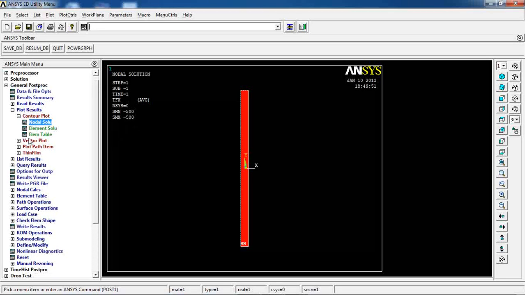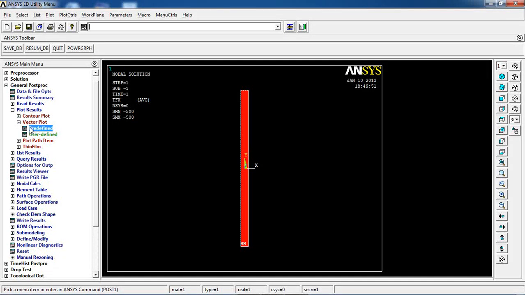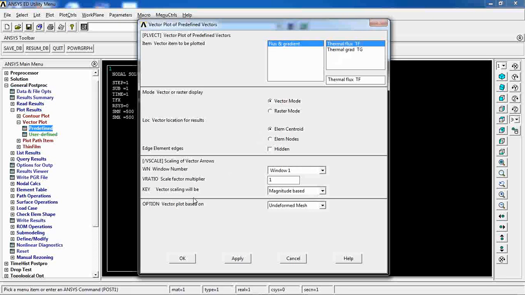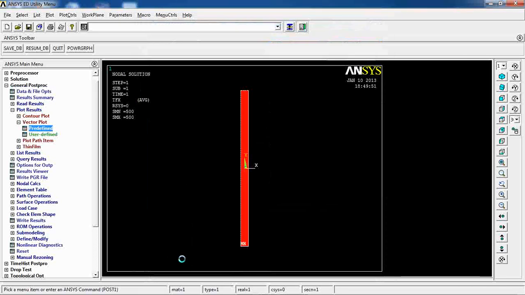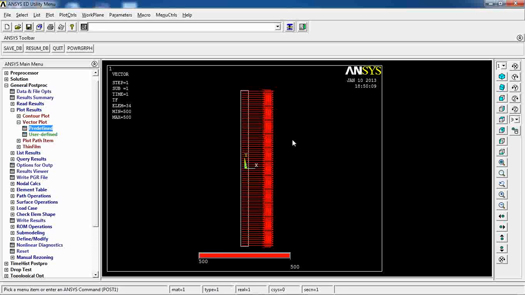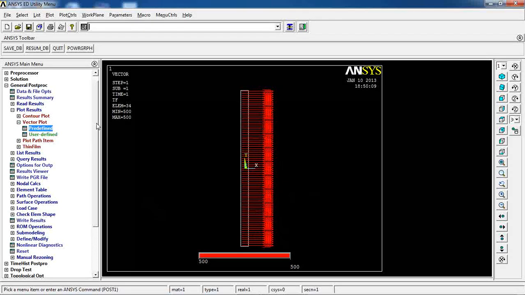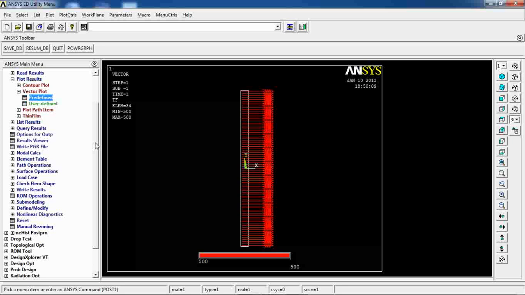So basically everything is the same or similar to what we had done in the previous three lessons. And if I come here and I want to see the vector plot of heat flux, everything is in the x direction, which is what we were expecting. But right now I want to define a path.